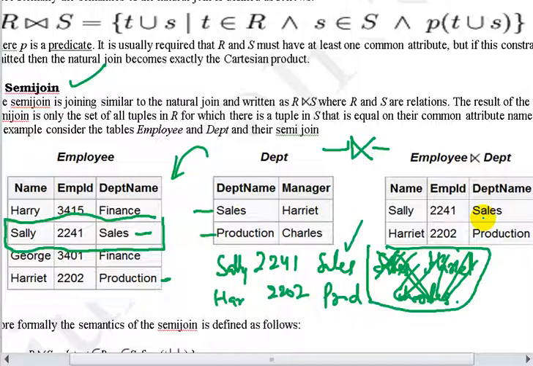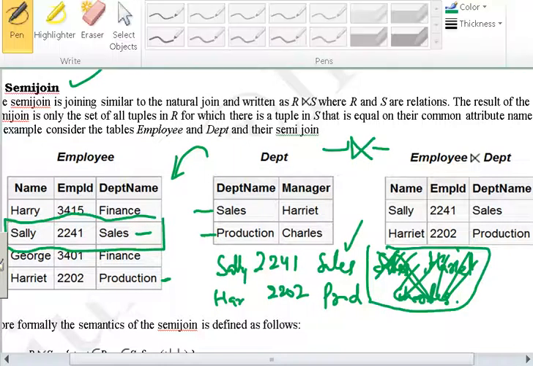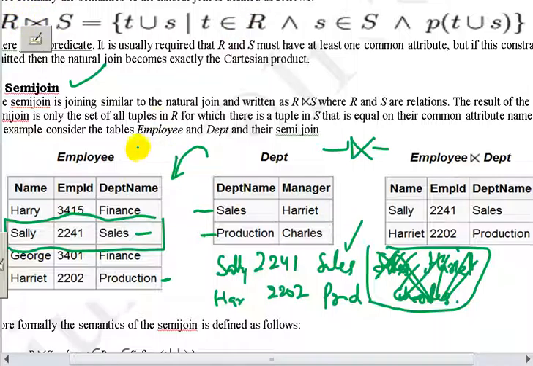And what is left out? You tell me. If I have done a semi-join of these two tables, what is left out? Harriet. इसी इस टेबल में कौन सा बच गया? Finance, production, department. ये finance production बच गया. और anti-join जो है, वो इन्हीं को लेता है जो semi-join में बचते हैं.